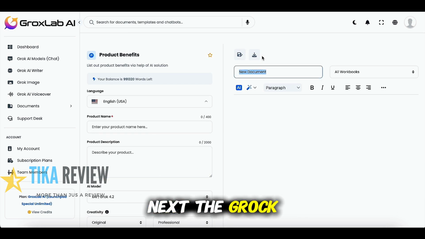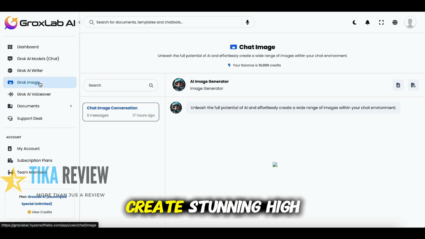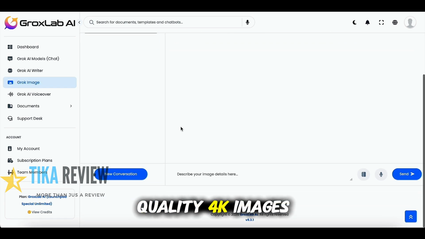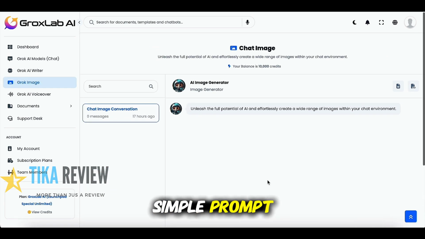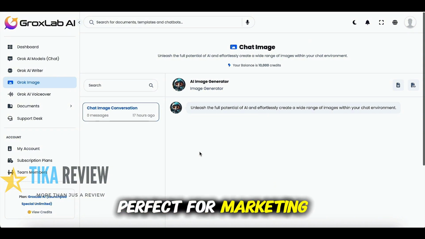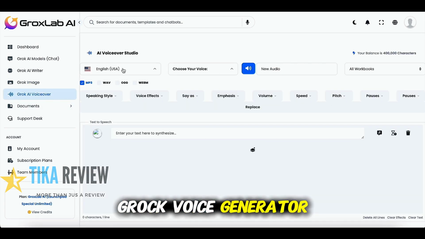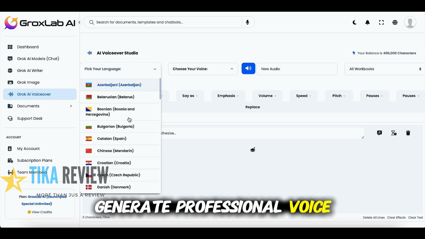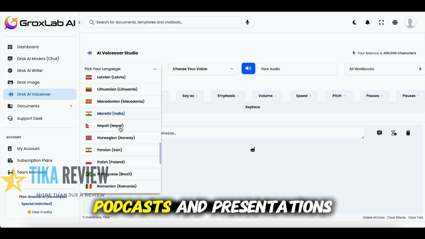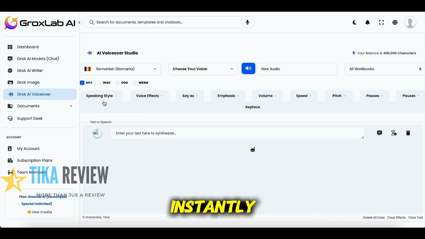Next, the Grok Image Generator. Create stunning high-quality 4K images with just a simple prompt. Perfect for marketing, thumbnails, and social media. And finally, the Grok Voice Generator. Generate professional voiceovers for your videos, podcasts, and presentations instantly.